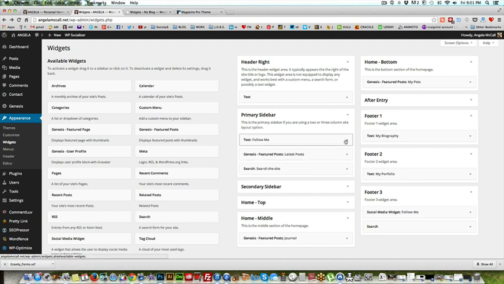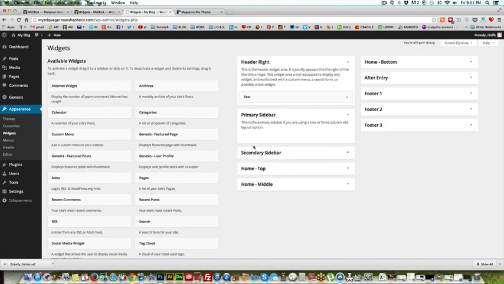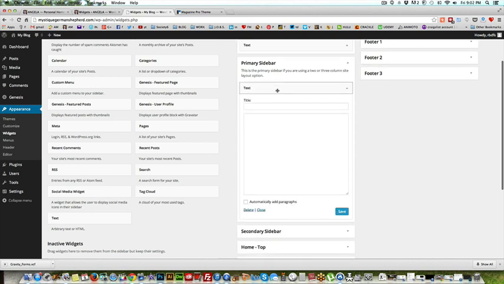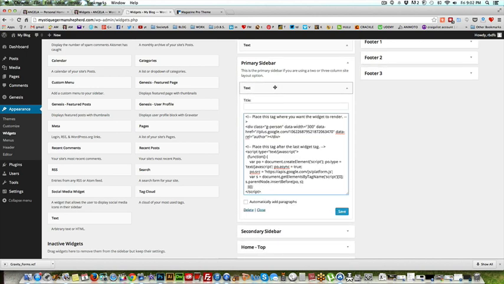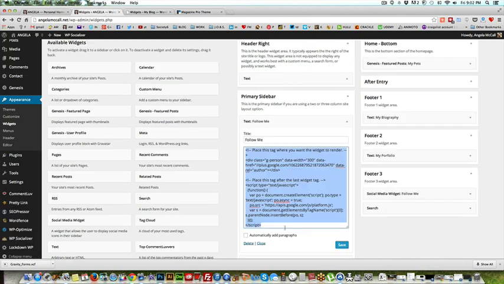And I will go ahead and construct my Follow Me Google Plus social media. Put a text window on my sidebar. Cut and paste and entitle it Follow Me. And this is going to be my Google social media.